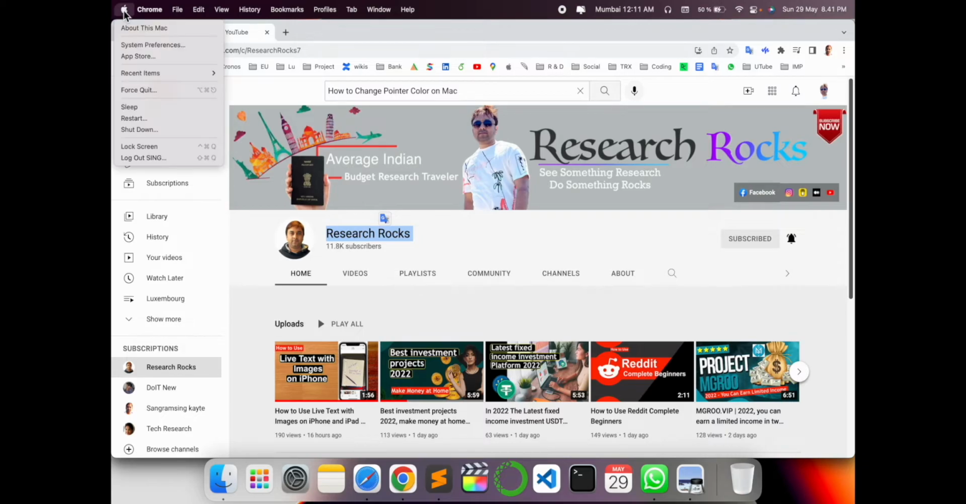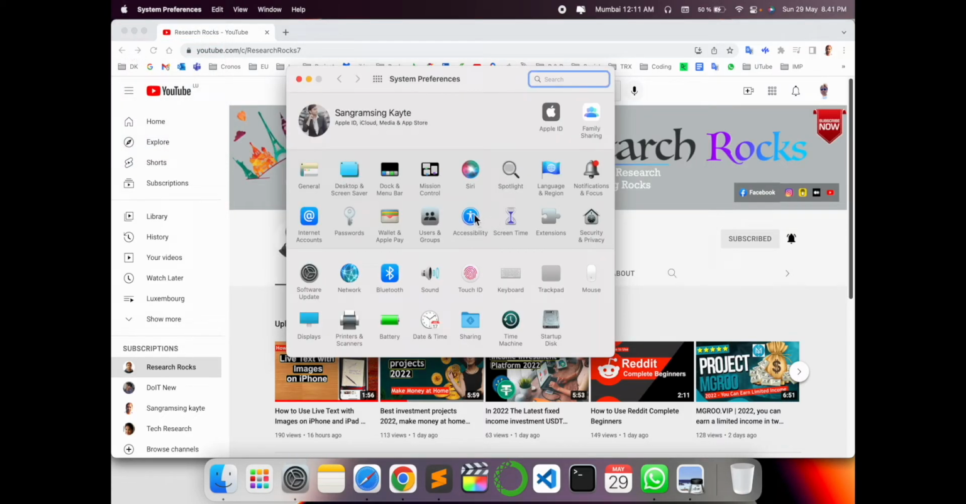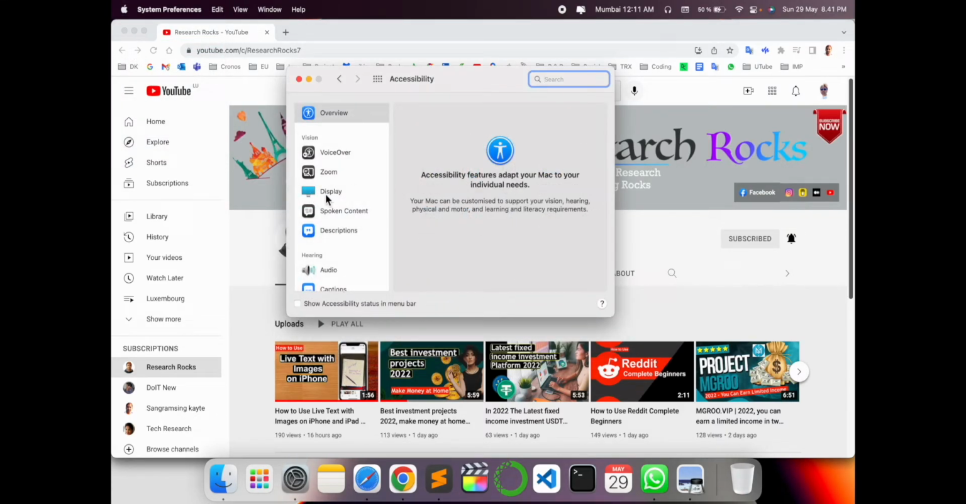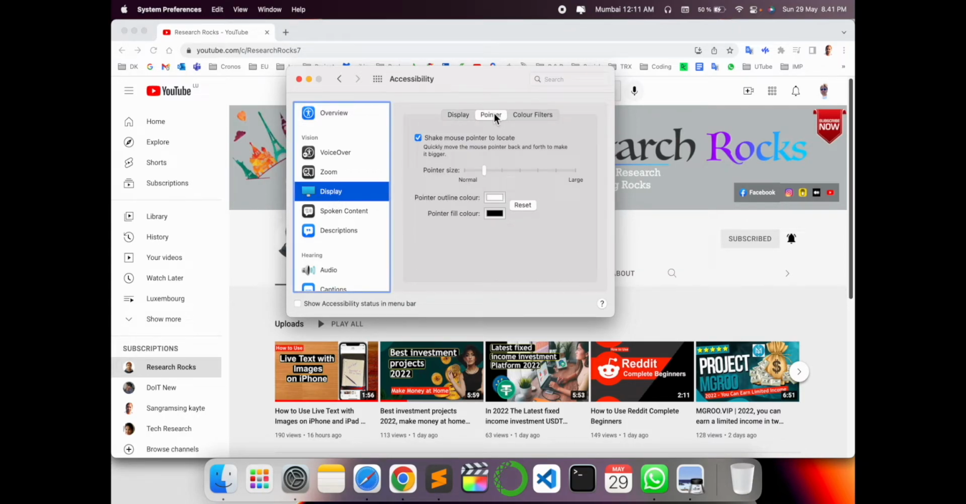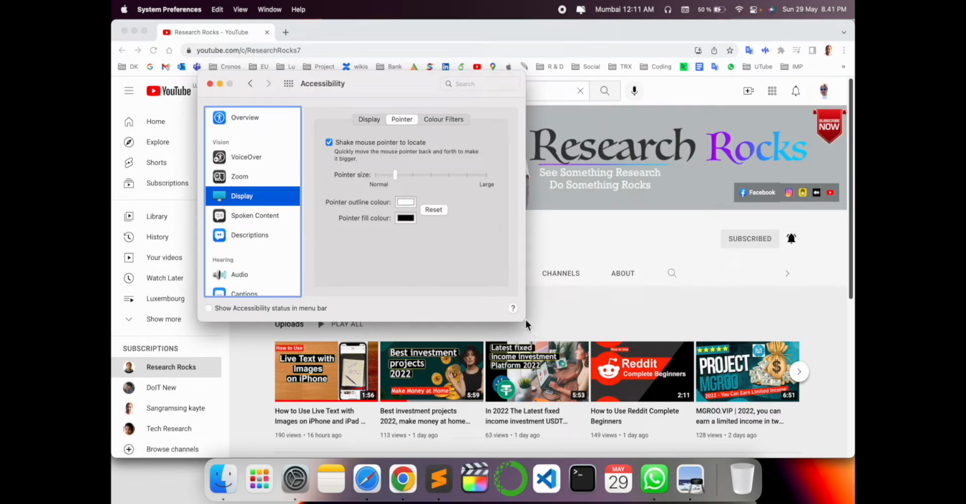So simply click here Apple menu, System Preferences, and here Accessibility. Inside the Accessibility, click Display. Inside the Display, here pointer options are available. Inside the pointer options, look at this here. First of all, we are going to increase the size of this particular mouse arrow.